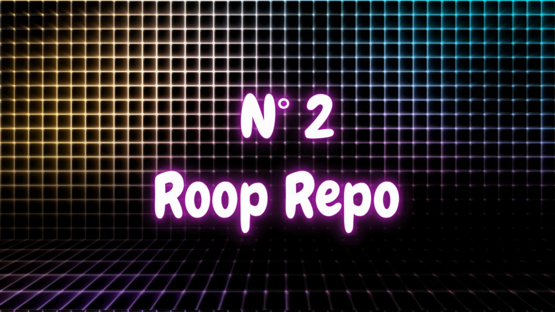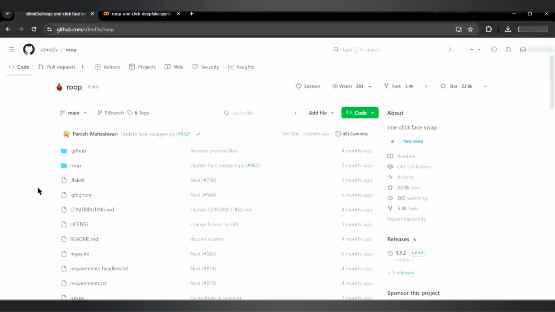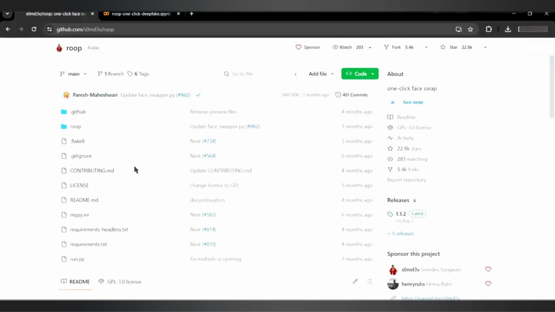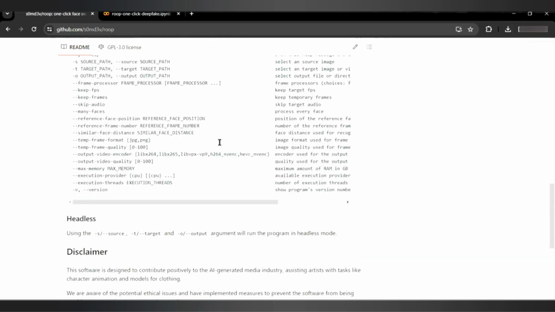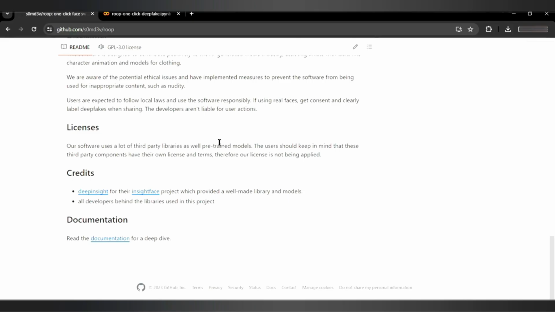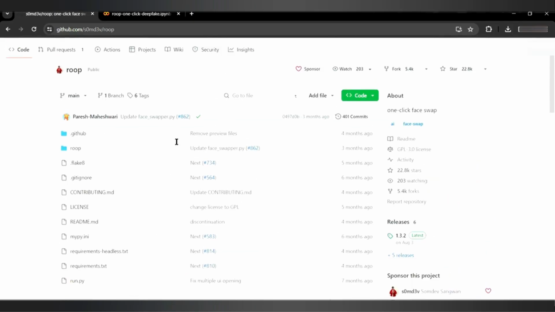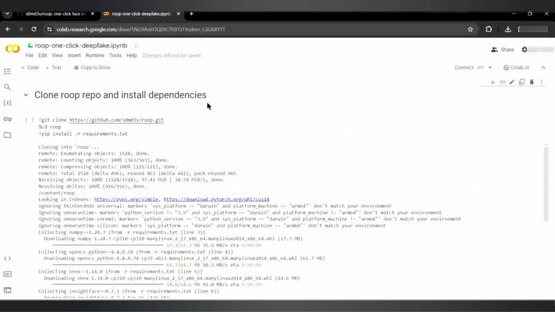Tool number 2. This tool is now in the beta version. You can install it on your local device or use it with Google Colab Notebook. In my opinion, it's the best deepfake tool I ever used. And yes, it's completely free. Today I will use it with Google Colab Notebook.